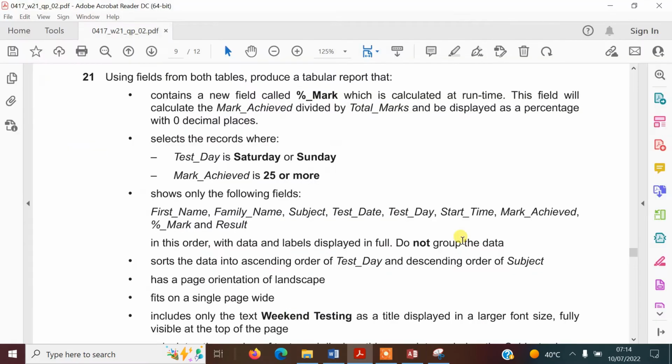Okay, so step 21, this time it says we're going to create another query and report. It says using fields from both tables this time, produce another tabular report that contains a new field called %_mark, which is calculated at runtime. So we're creating a calculated field, which we do in a query, and it tells us what the calculation will be. It will be the mark achieved divided by the total marks. So that's our calculation here. And we need to display that as a percentage with no decimal places. So we need to make sure we formatted this correctly also.